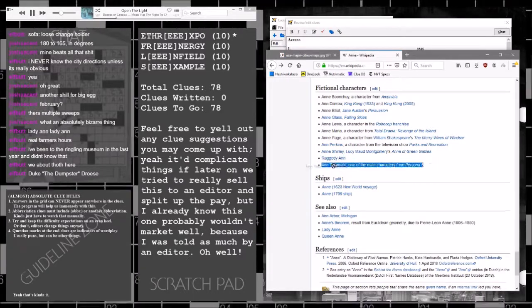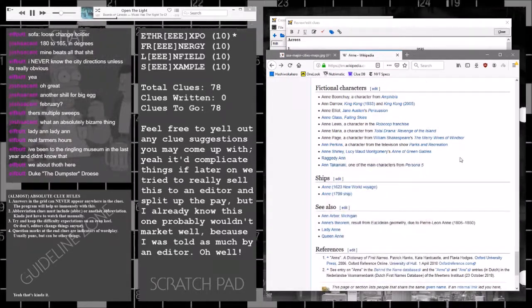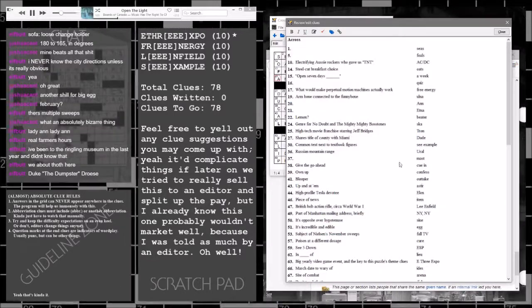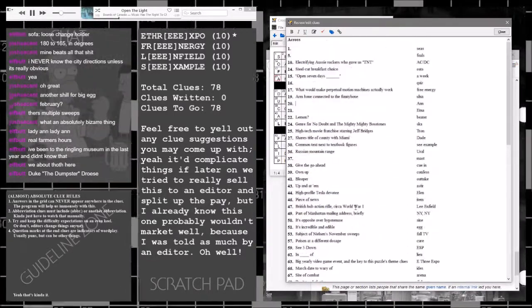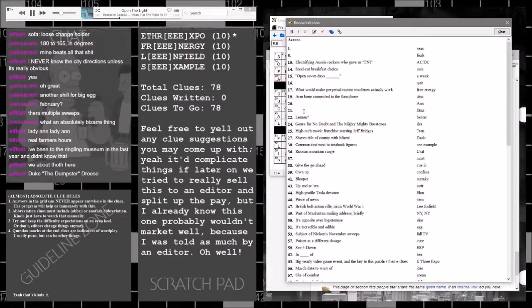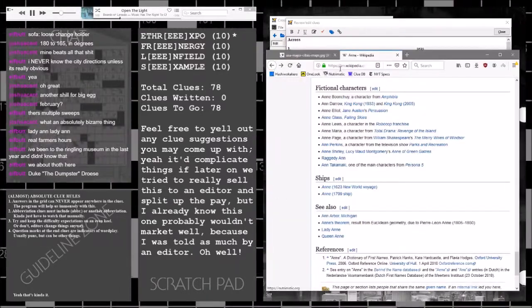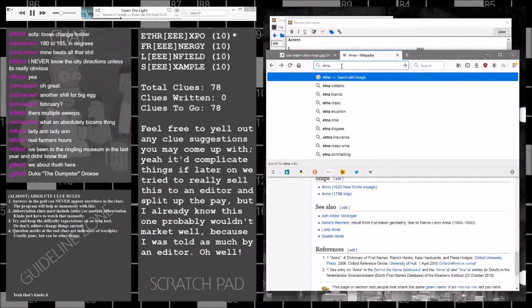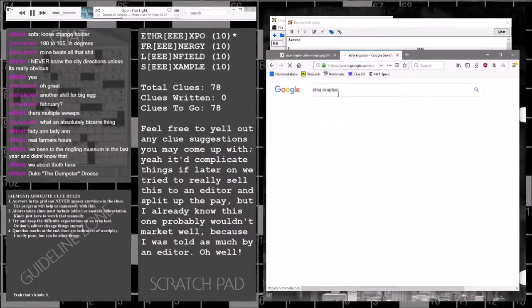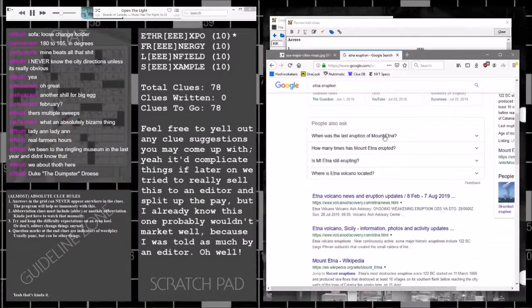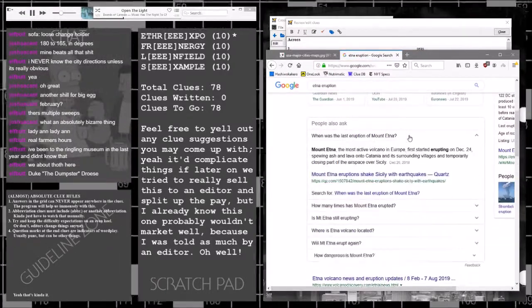Yes, see. But again, it's on Wikipedia, doesn't mean that the crossword solvers are going to know it. I'll come back to it. Let's see. When was the last time Etna erupted? When was the last eruption of Mount Etna?